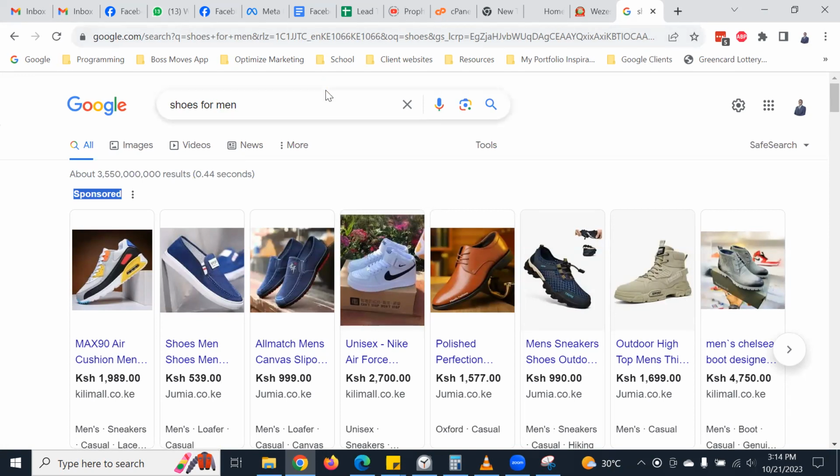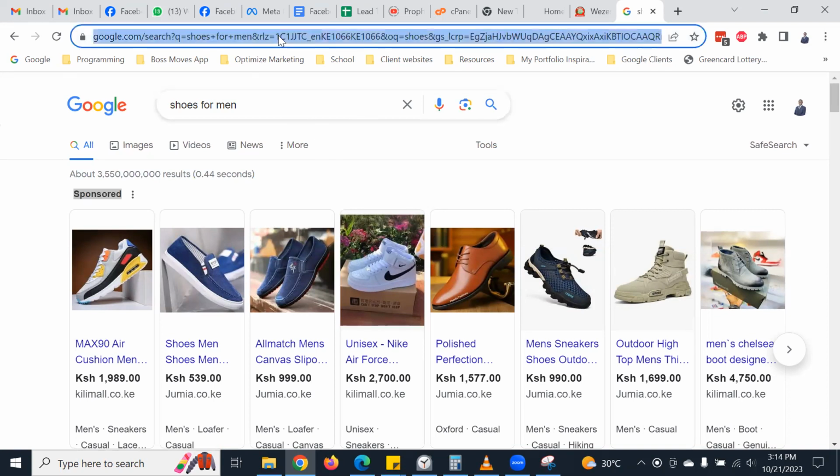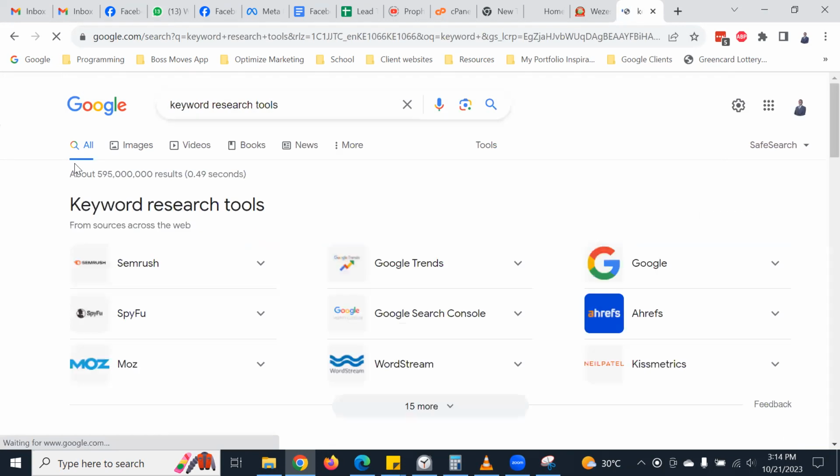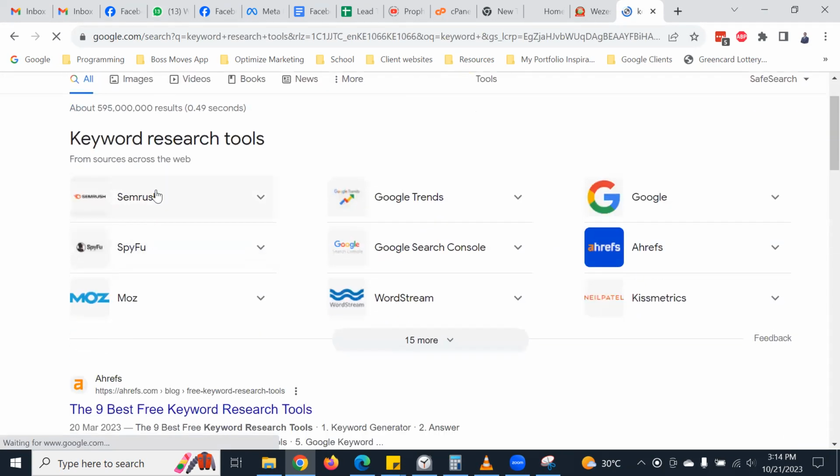So now you know the goal of a website. You know the scope of the website. You have your wireframes and all that. Now you are coming up with the content. So if you just write keyword planner or keyword research tools, it will bring you so many. You can see there's SEMrush, there's Moz, there's Google Search Console, there's Ahrefs, there's Google Trends.